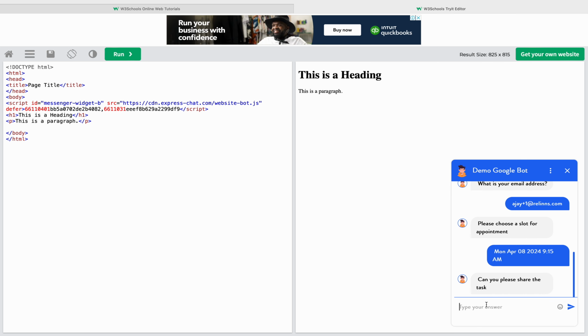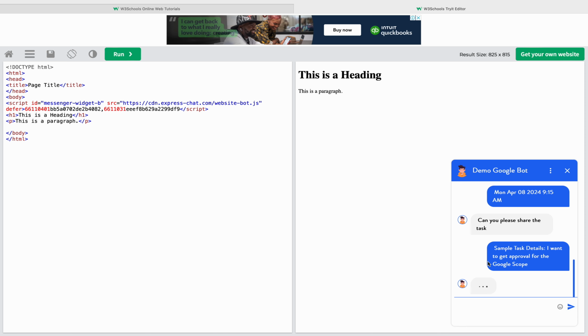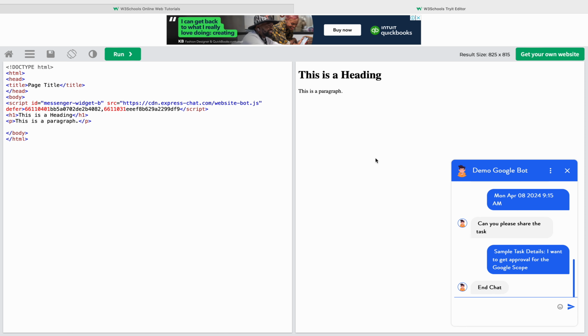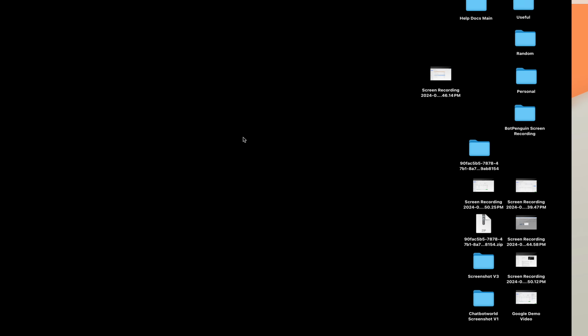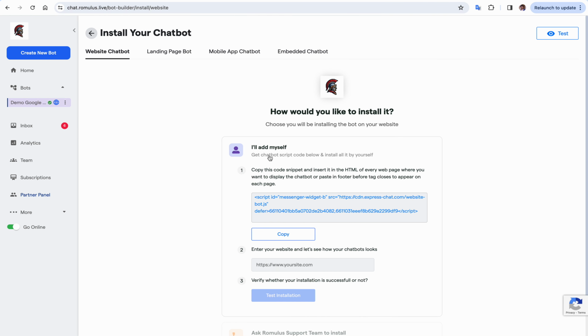Here I want to get approval for the Google scopes. I'm just giving it a sample name. Okay, and I'll add sample task details. Okay, and I'll submit this one and chat. Once it has ended, I'll close this particular window and I'll come back to my screen here.